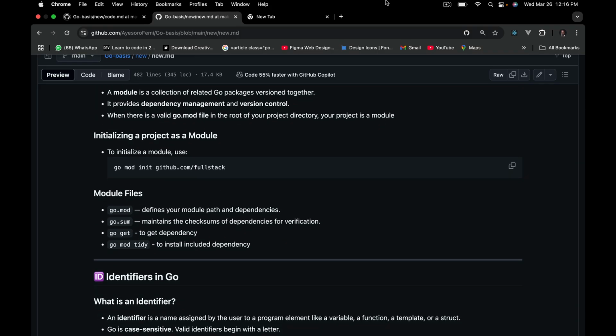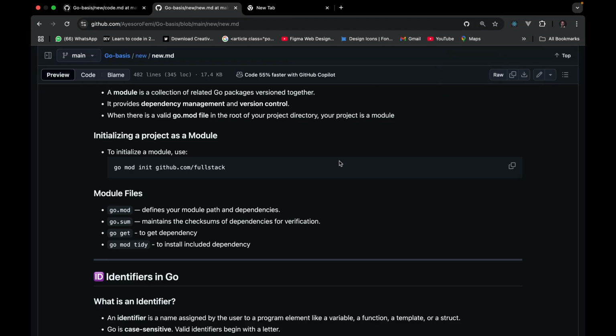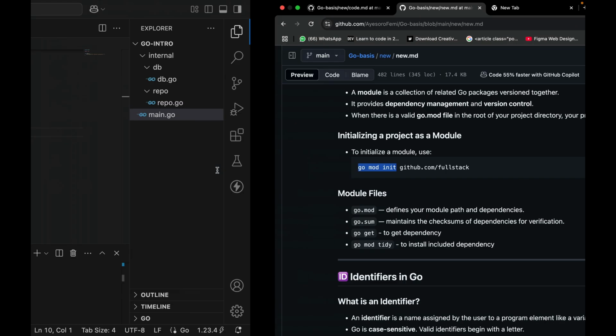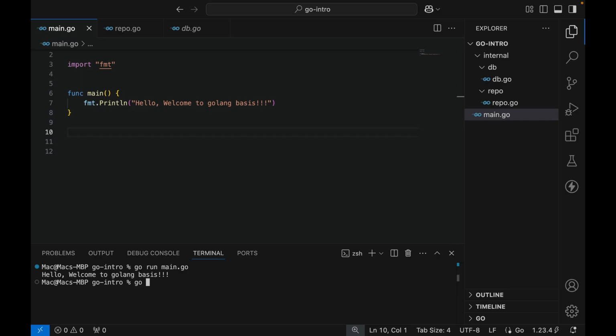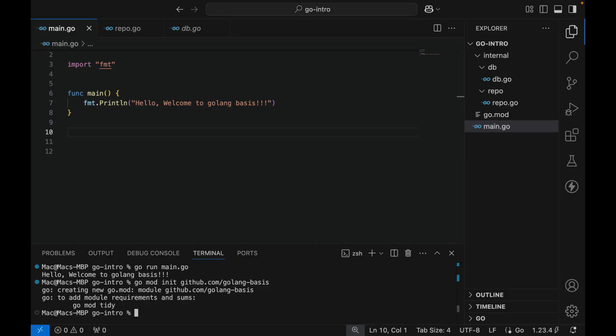Let's initialize our project to be a module. What we are going to do now is to write this command, go mod init. This is just what we need. You can give it any path name that you want. So we are going to do go mod init like this. The path name is going to be github.com/golangbasics. Once you are done, just click enter. What's the observation? The observation here is that there's a go.mod file that has been created.